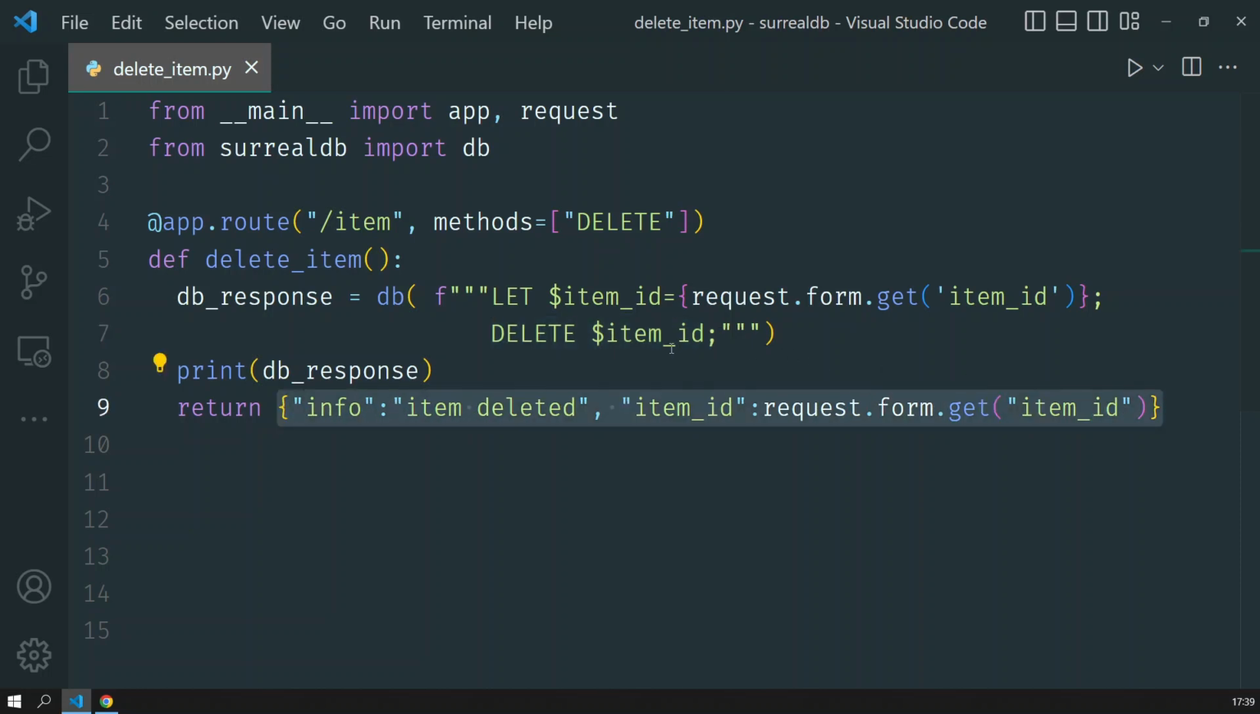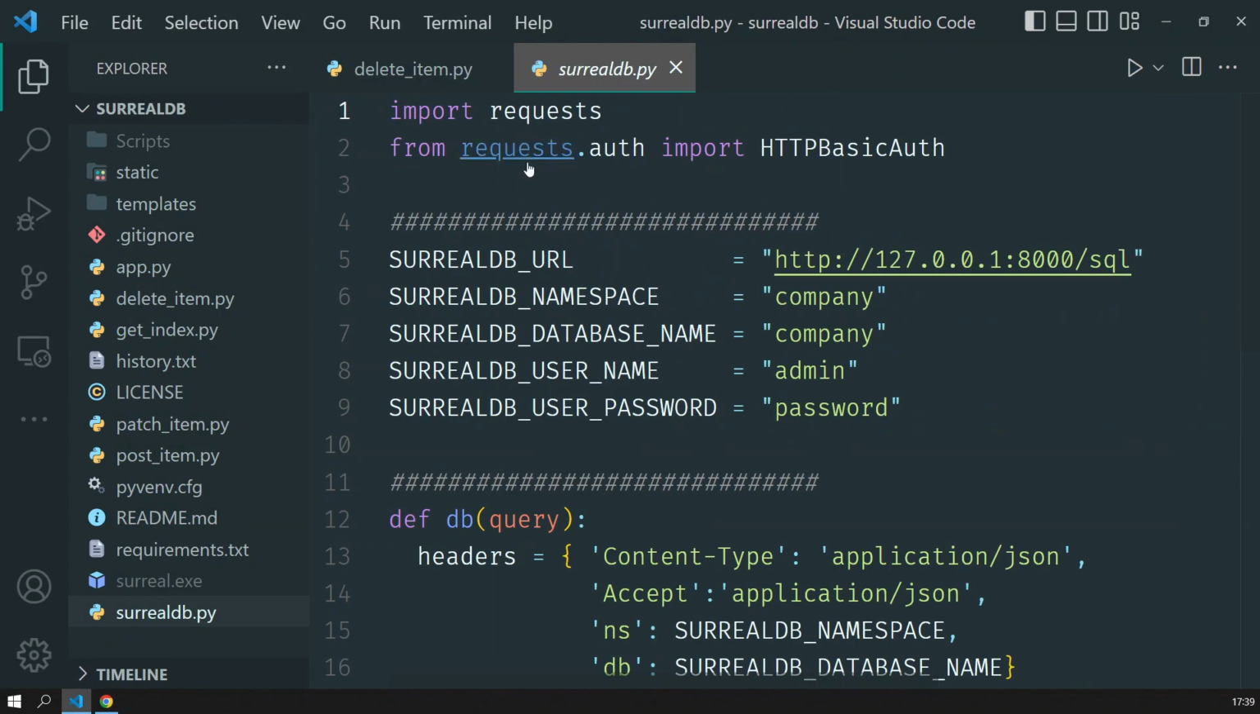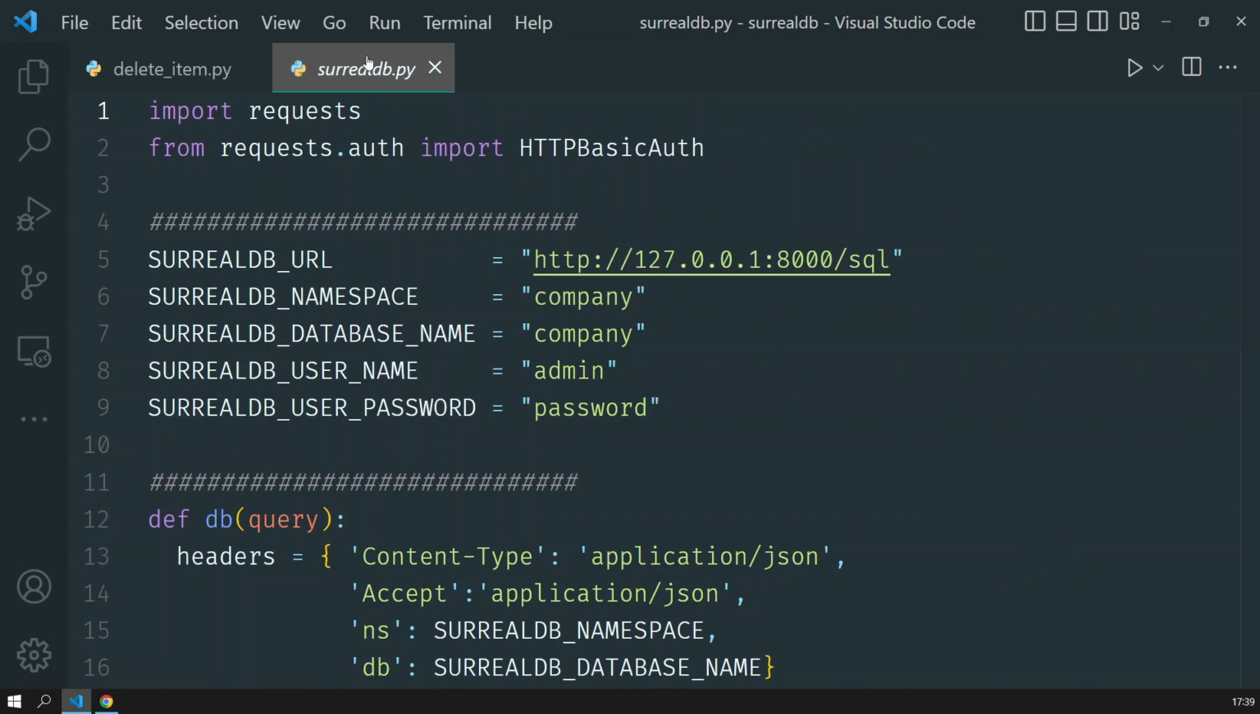So all in all, you can go and check the code from GitHub. The most important thing about it is this SurrealDB that I created. As you can see, this is my driver. I think this is the key of the whole video. At the moment, there are no drivers for Python that I am aware of for SurrealDB, so I created my own. And this is what I do.